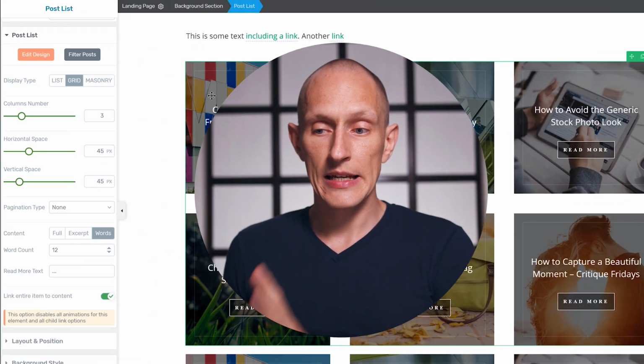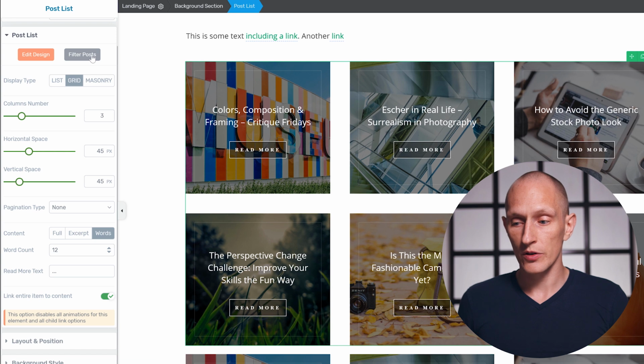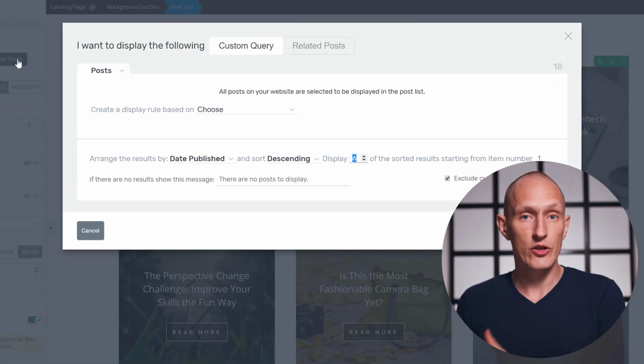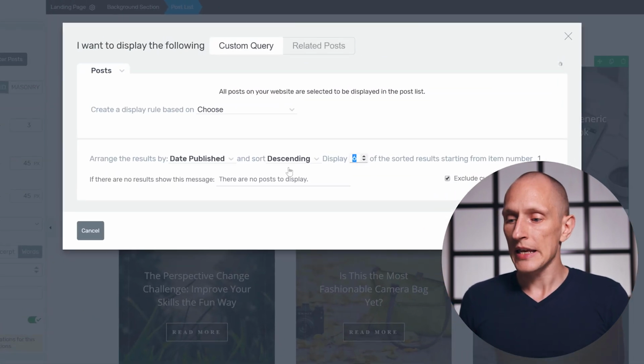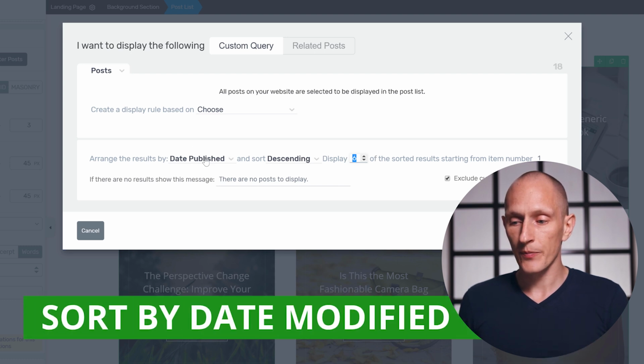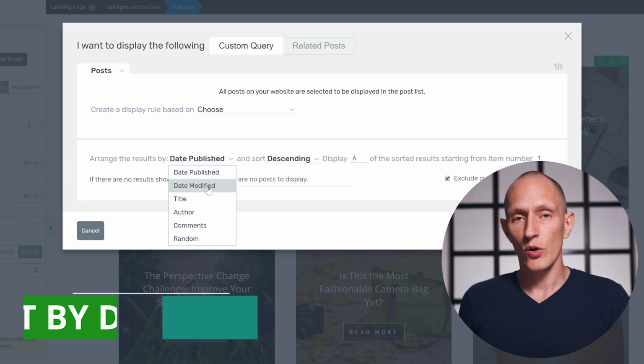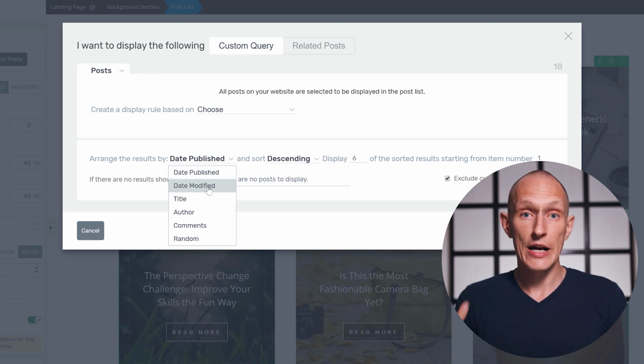The next update is in the post filter option. So when we decide what kind of posts are actually shown in this post grid, here there's one new option that's interesting, which is you can sort them by date modified. So you can sort posts, let's say you want the freshest posts at the beginning of the list. You can now not only sort them by the date that they were published, but you can also sort them by date modified, which means that if you update a post, even if you don't update the published date, that will be bumped to the front of a post list.